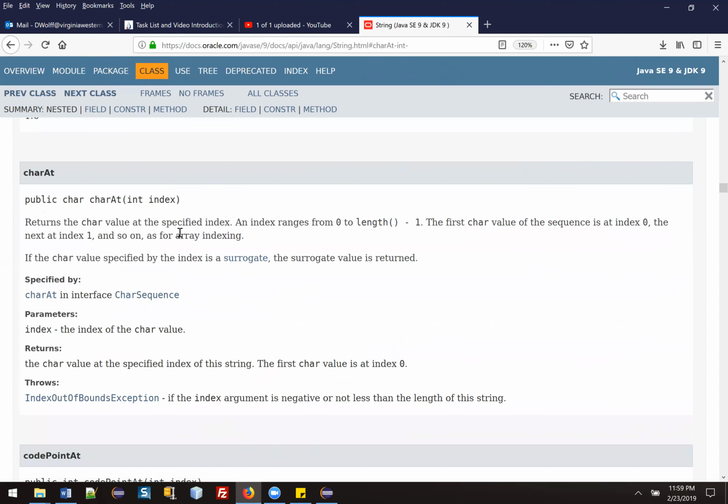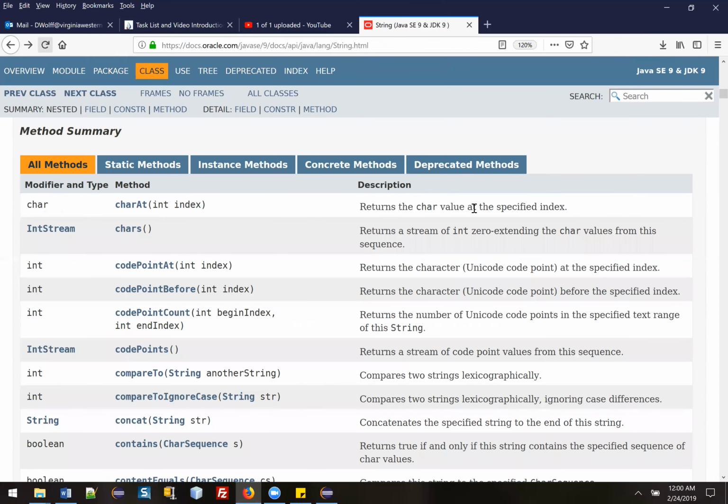Returns the character value at a specific index. The indexes range from 0 to length -1. The first character value of its sequence is at index 0, the next is at 1, and so on. The parameter needs to be the index of the character value, and it returns the character value at the specific index of the string. It throws an index out of bounds exception. Now, this we need to know when we get to mod 6, but the other parts we need to know now. All right, and so we look through the string class.